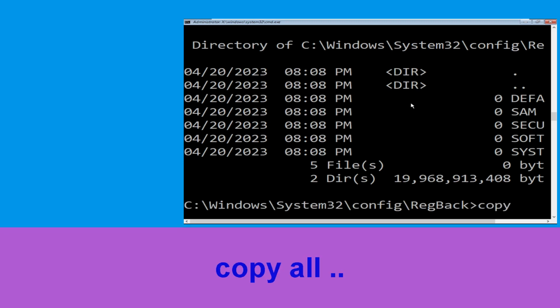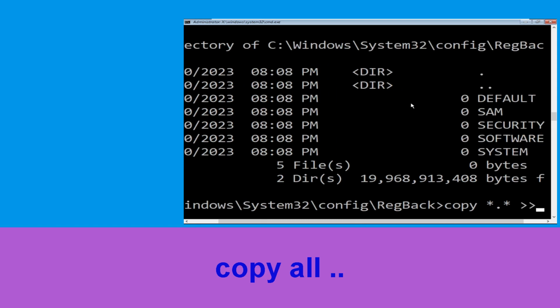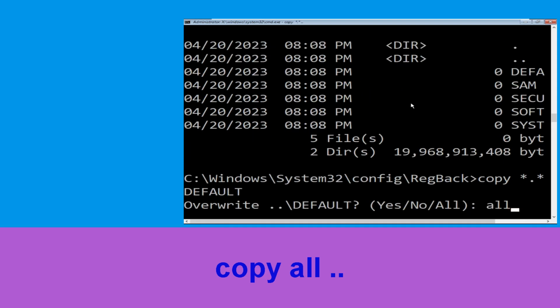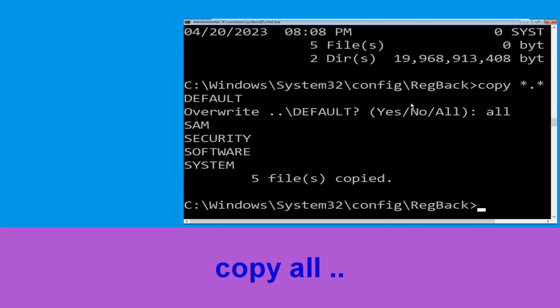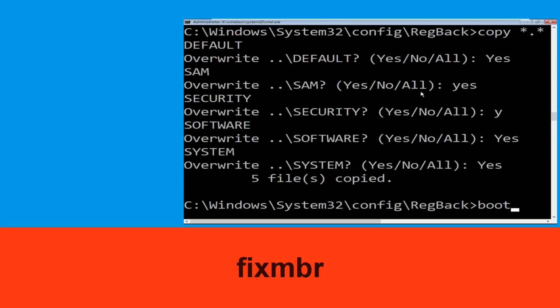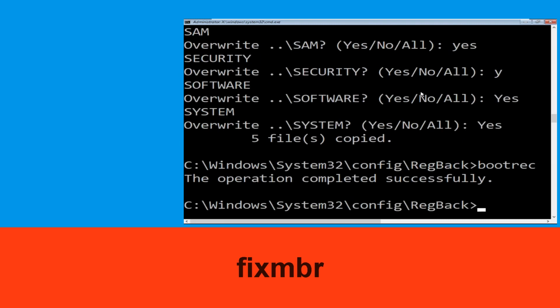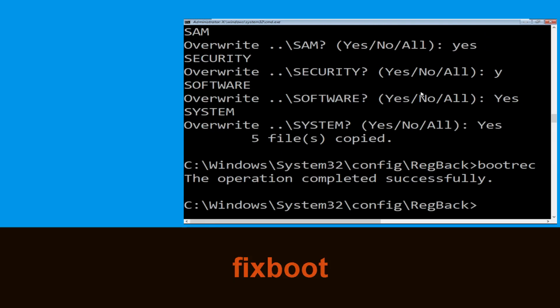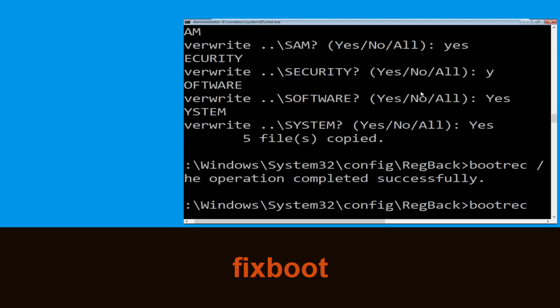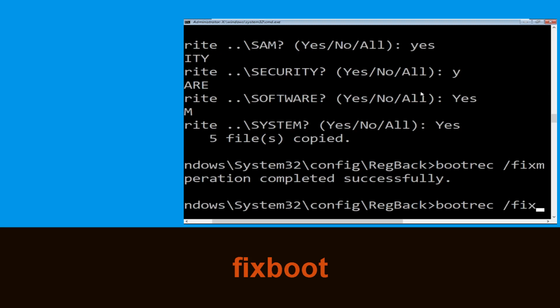Now execute this command. Type in copy * ... and then hit enter. After that type all and again hit enter to execute the command. Now execute this command. Type bootrec /fixmbr and simply hit enter. Type bootrec /fixboot and hit enter.